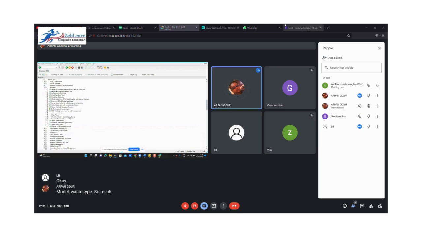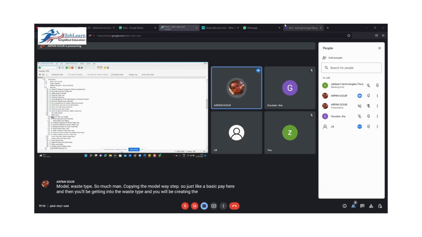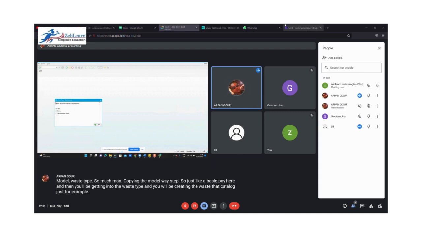समझ में आया? Copying the model wage type. So यहाँ पे and then you will be getting into the wage type and you will be creating the wage type catalog. Just for example, एक मैं बता कौन सी कंट्री है, इंडिया का. Here I am selecting India country.